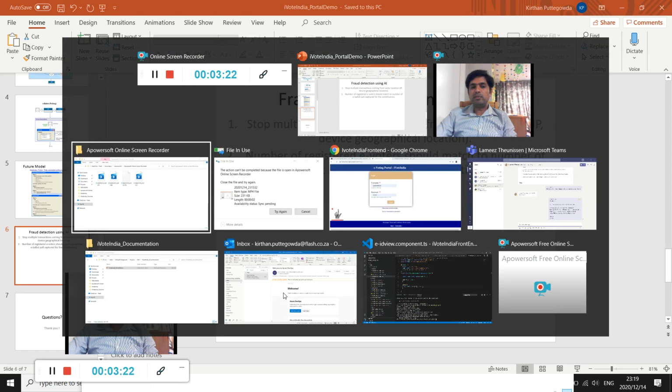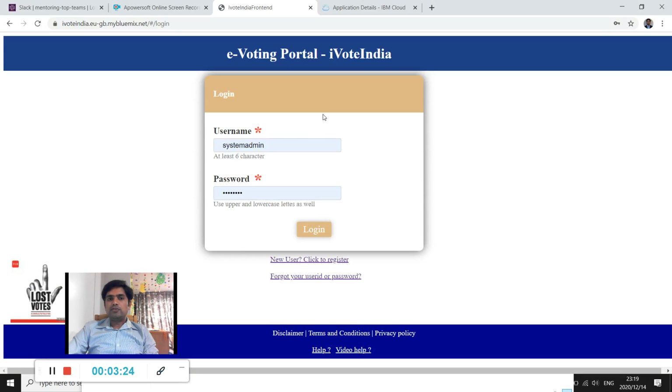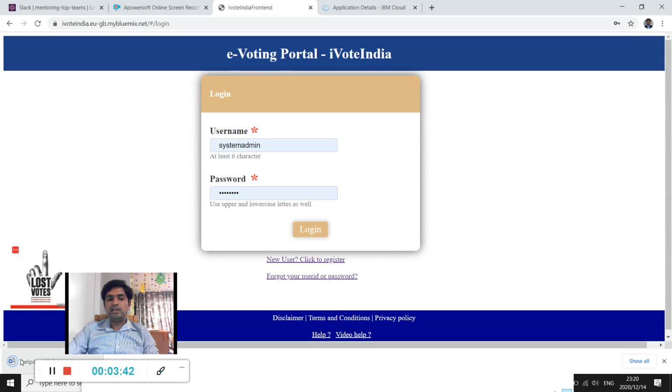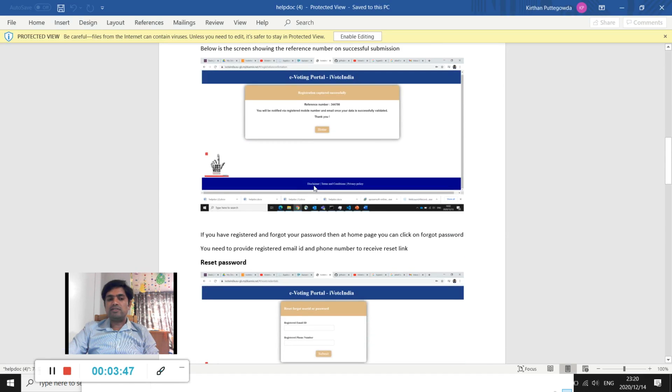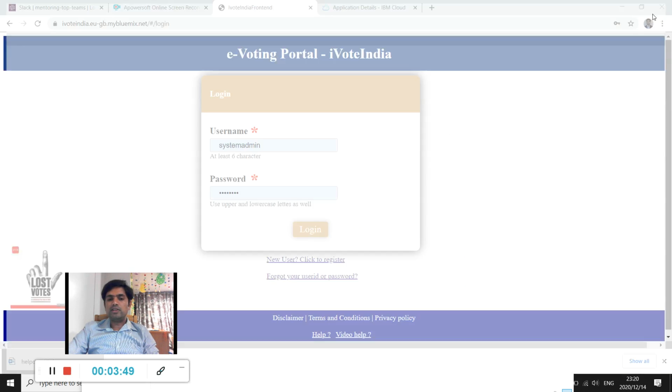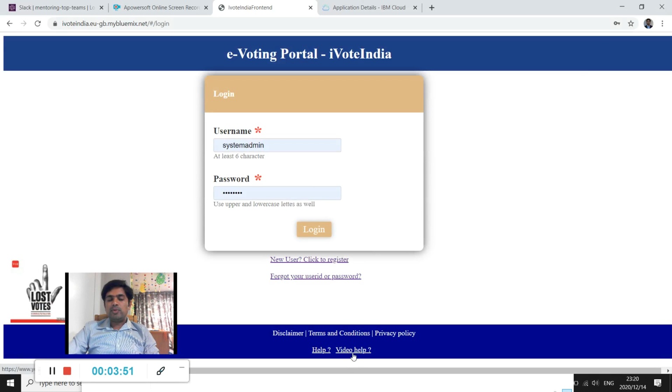So let me go into the demo part of the application. This is the portal which has the login portion, registration, and resetting the password if they happen to forget. There's also a little help document here which is very handy, which will show all the steps in detail and what each and every screen is intended to do. One can follow that. For people who like video help, there is a video tutorial as well.